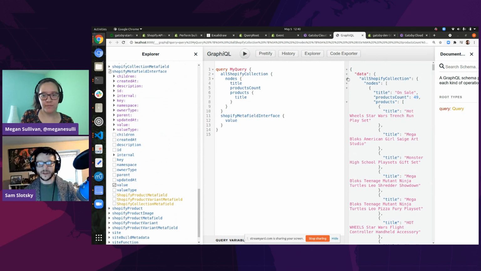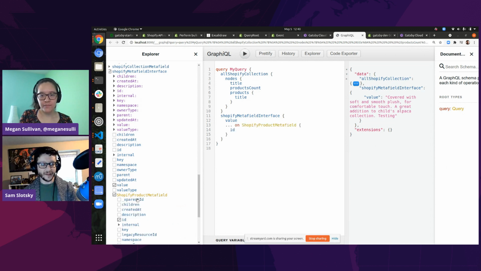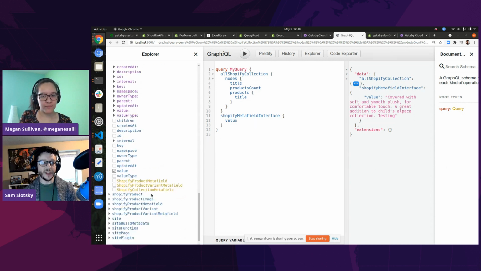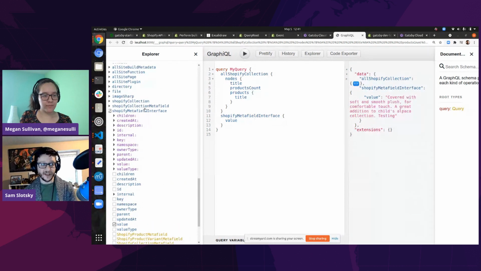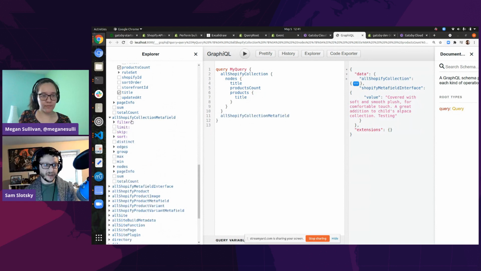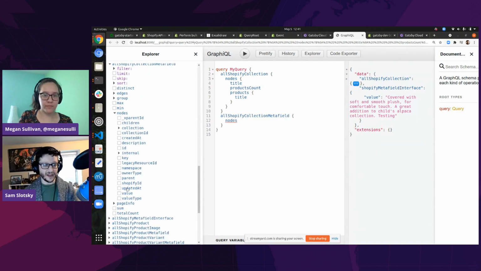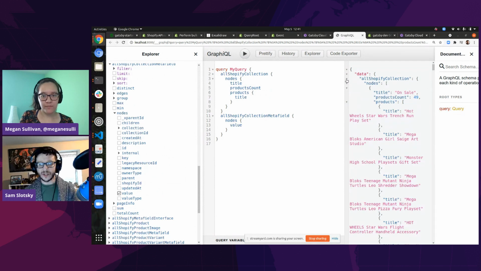So, I only have one Shopify meta field, but if I had meta fields on products and variants and collections, I could see them all here via this interface, or I could query them individually. So they have concrete types and abstract types, which is a pretty cool feature. So yeah, there's a lot we can do here.